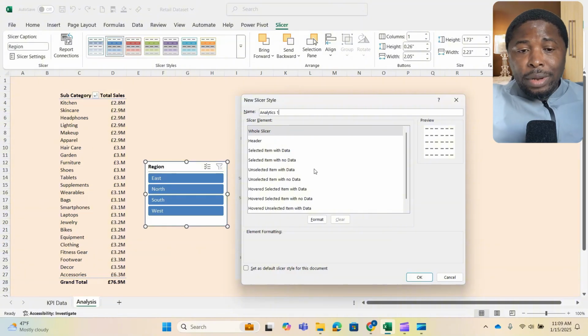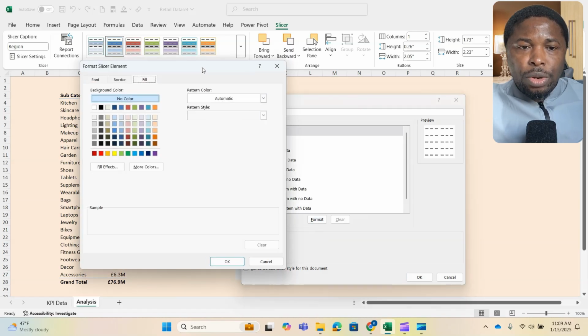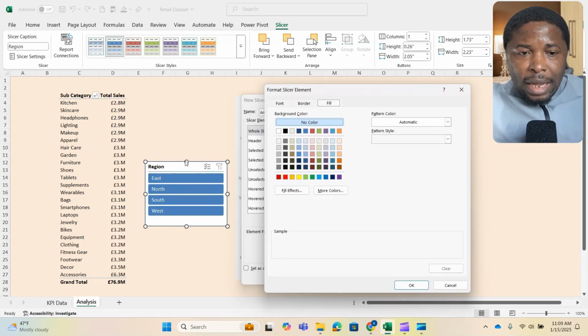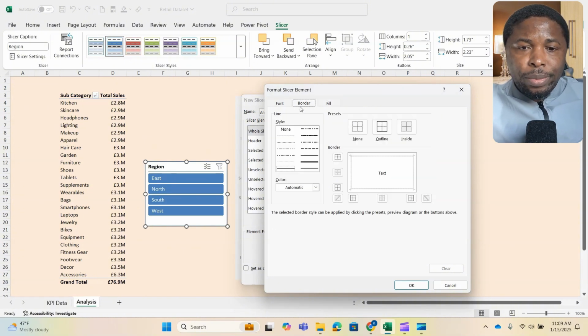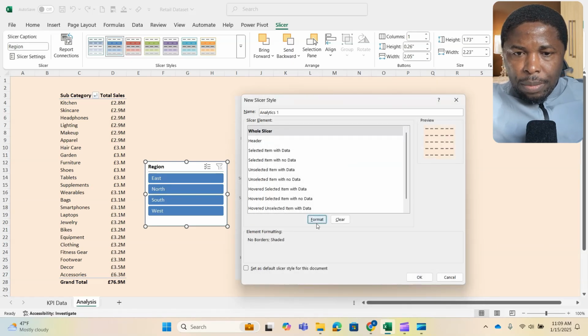On the whole slicer, I wanted to make the color of the background as if it is transparent on its own. While it is selected, when we come here, you will notice that when you choose no color, it tends to affect everything. So what I usually do is I go to fill and pick this background, and that's this one. I am happy with that. But when I go to border, I am not interested in any border, so I'll click no border. Yep. So that is selected and I am happy. I am done with this and you can see it is bold now.